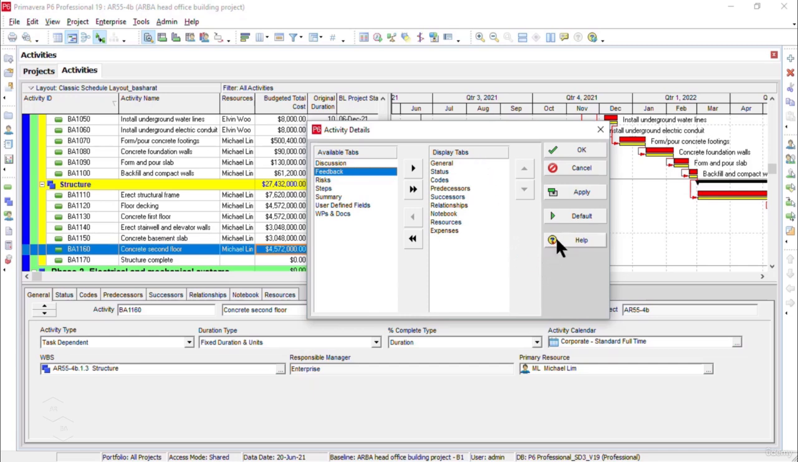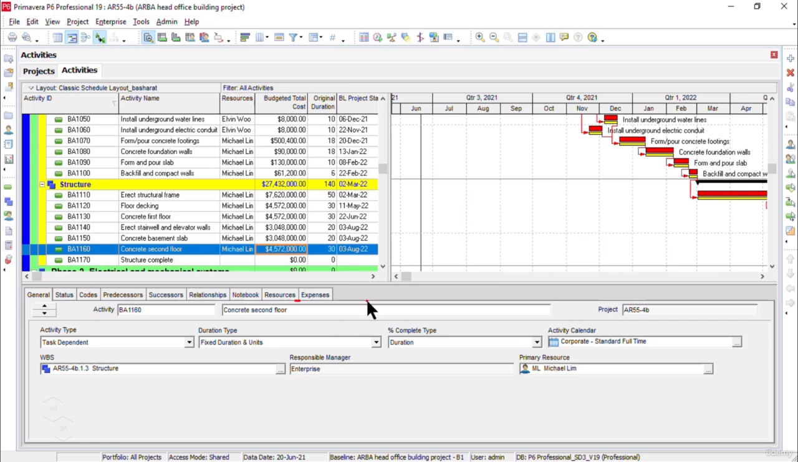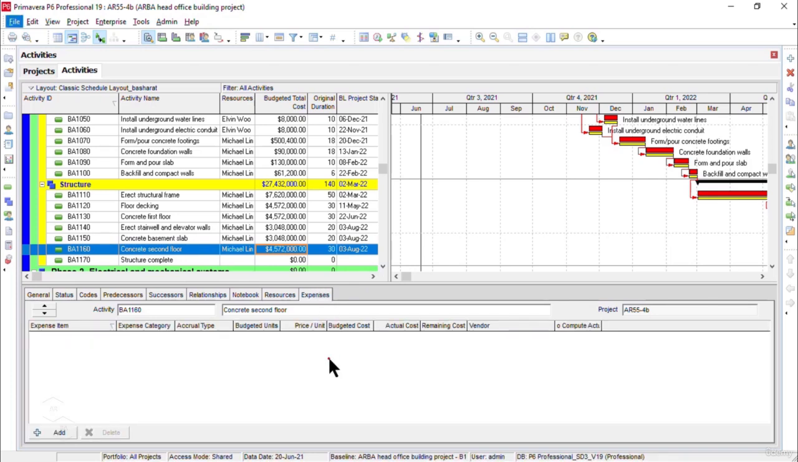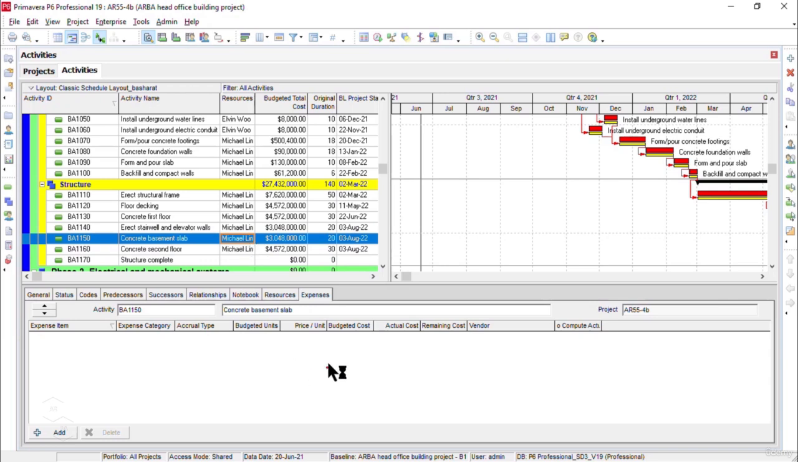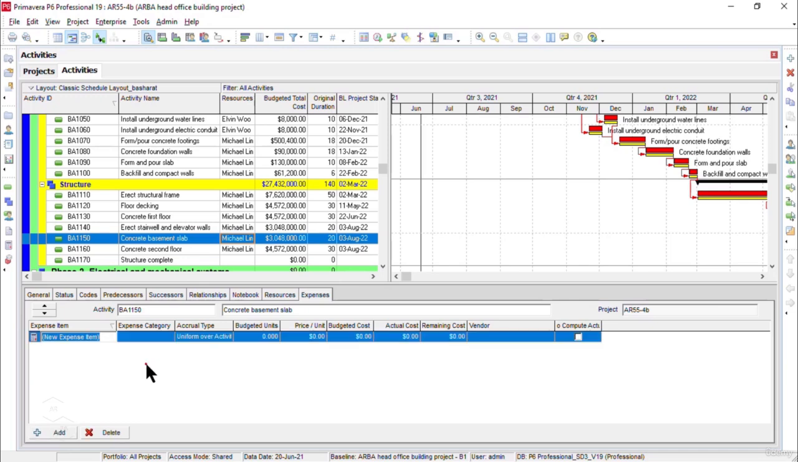Now I will simply click on Apply and then click OK. You see that immediately after this the expenses tab has appeared in the activity details form. I will click on expenses now. In order to add the expense item, I will just click on any activity in the activity table view, let's say Concrete Basement Slab, and now in the activity details form below I will click on Add. Now you see the expense item has appeared already in the expenses tab. The new expense item fields have already appeared, as you can observe here.